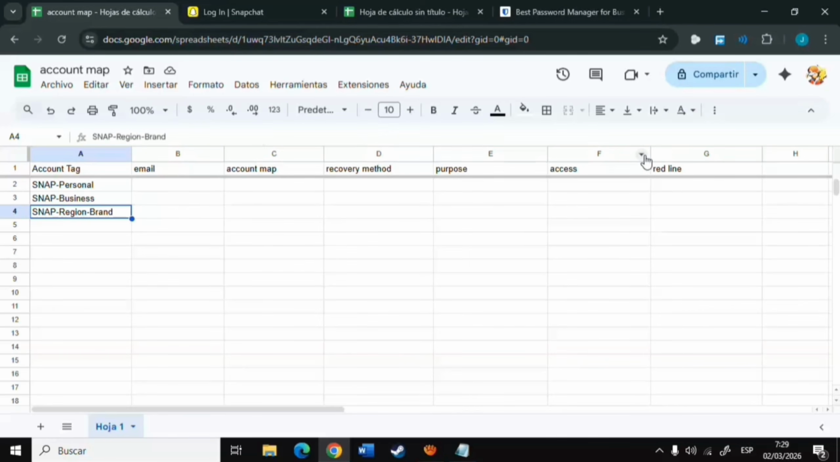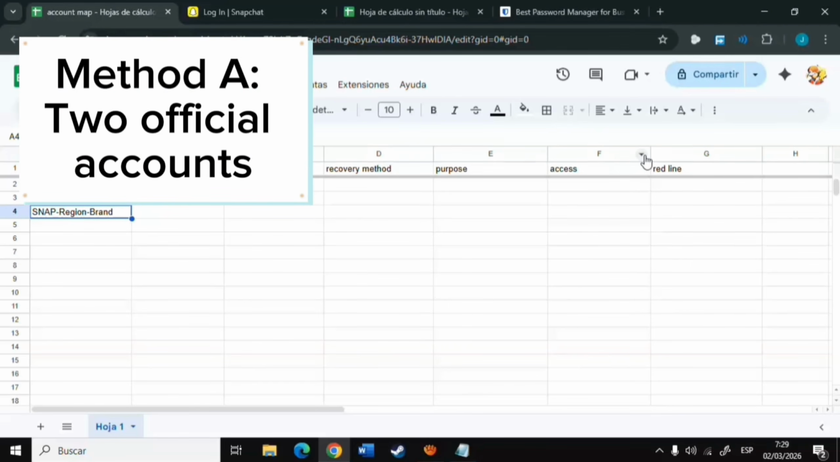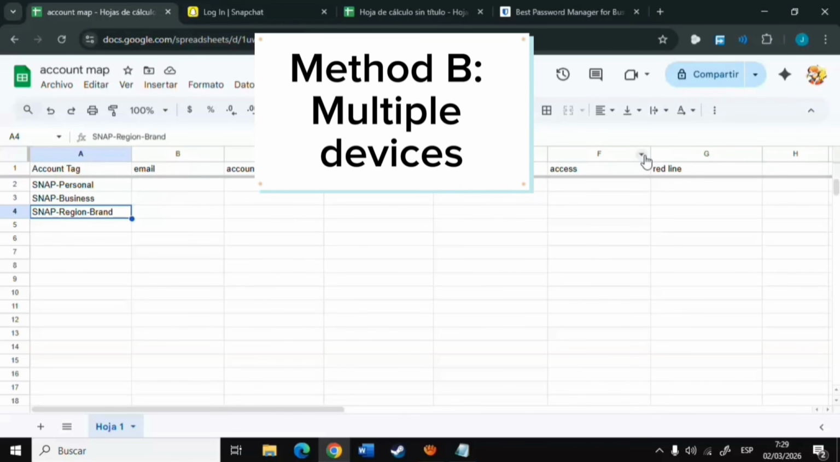Let's look at the options available to you. Method A, the official one. 2 accounts on one mobile phone. Use this if you're just a small freelancer. Method B, multiple devices. This is extremely expensive, inefficient, and a logistical headache.